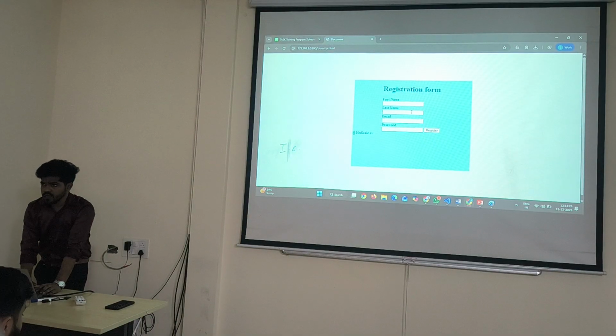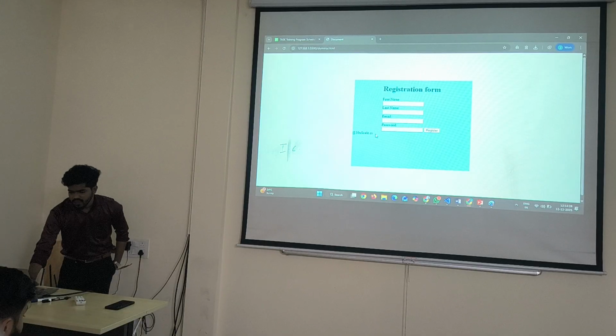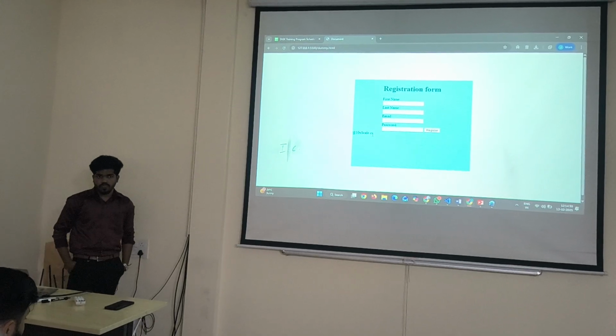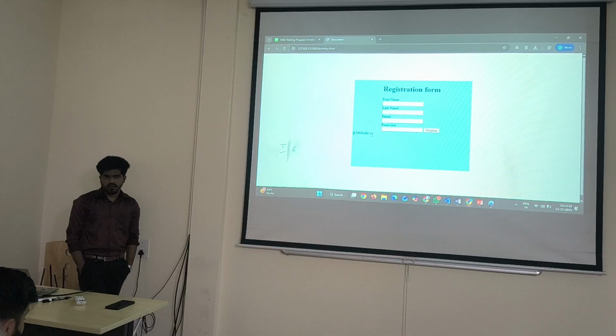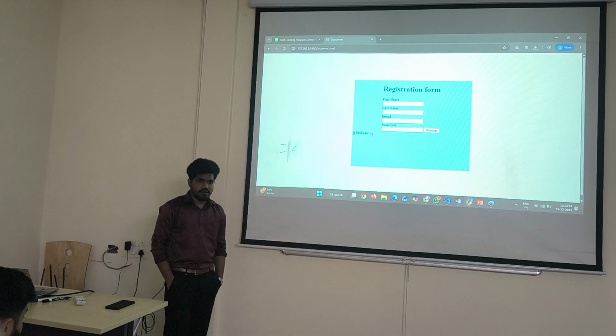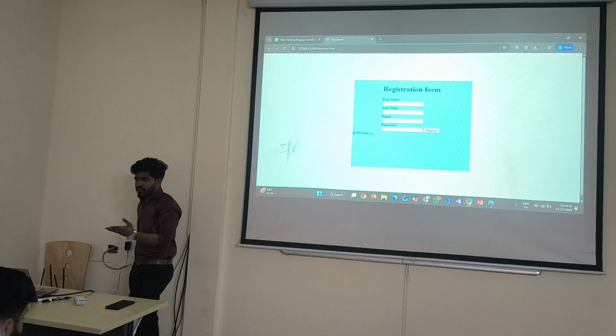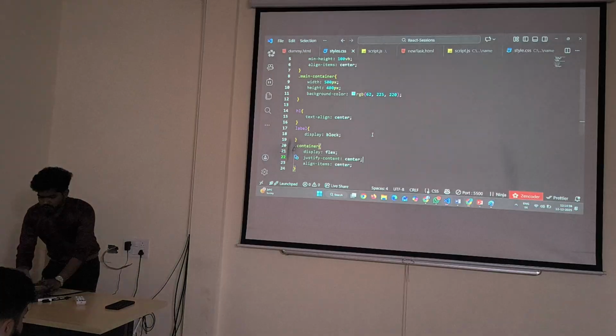Okay, all the items are in alignment in the center. Why has it not come in this footer? It's out of the container. It's not in, it's out of the container. That's why it's not coming.